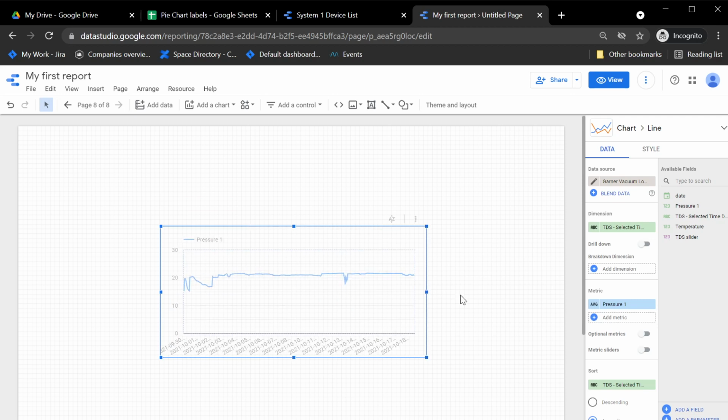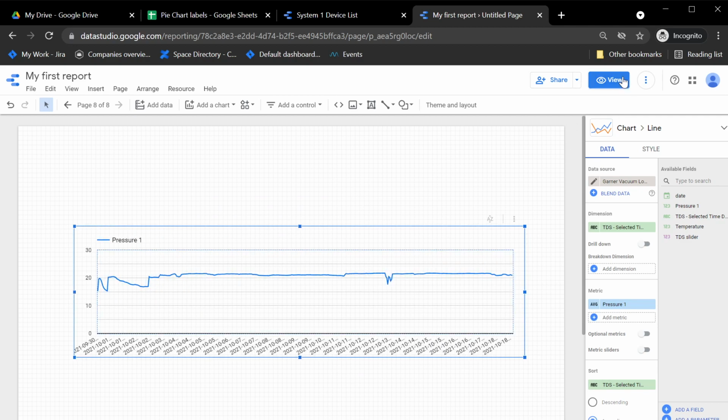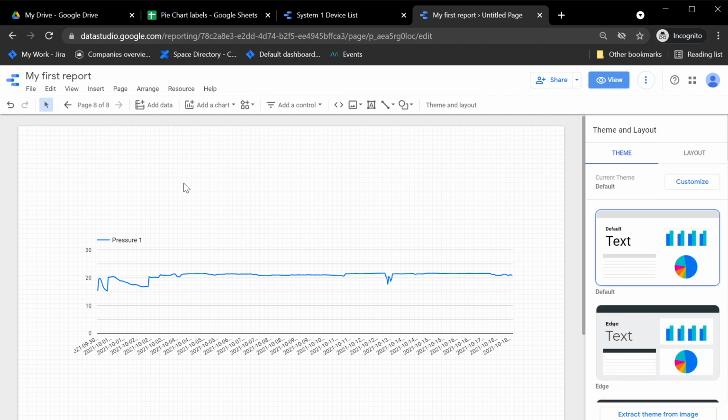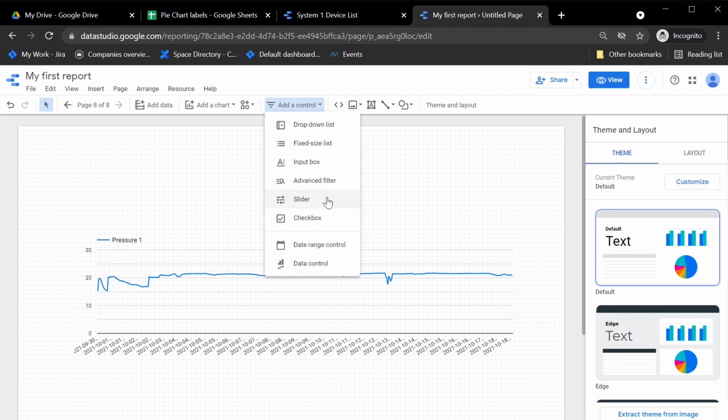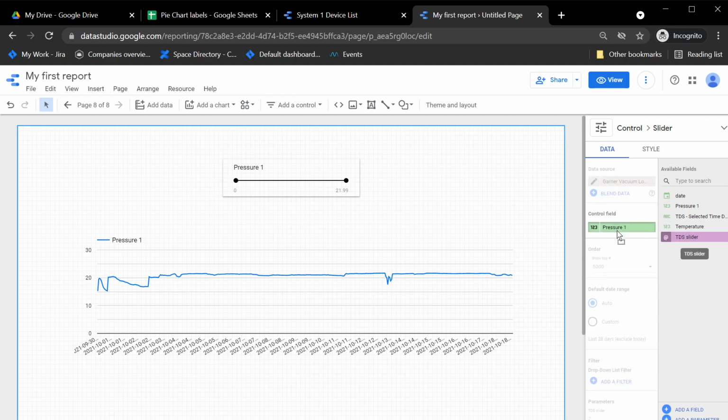So let's make this a little bit bigger, like so. Go into view. And actually, I think I'm aggregating by hour. Doesn't matter. Let's just add the slider that we wanted to add. So let's click on add a control and then add a slider. The slider should take TDS slider as the control field.